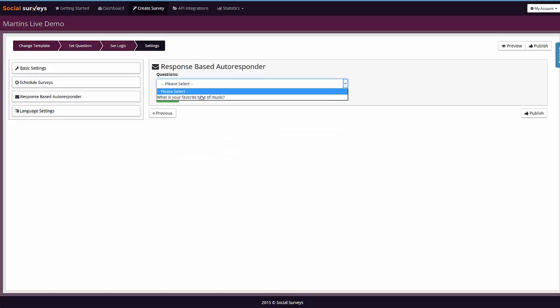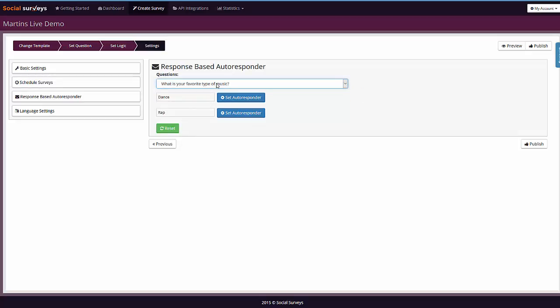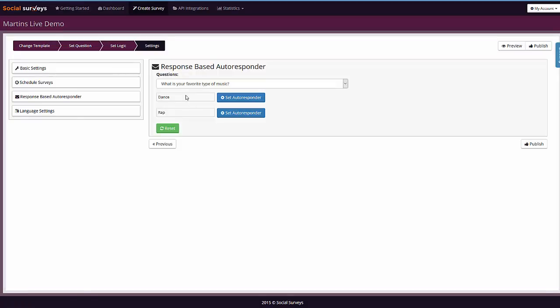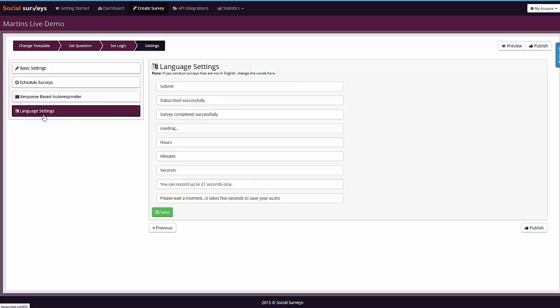Response-based autoresponder. This is a huge feature. I asked them with the radio button what is their favorite type of music, and I've got 2 answers here now, and I can set 2 different autoresponders by clicking the option. I can go to webinar as well, and all these autoresponders. So when people complete their answers and opt in, they're going to get sent to these 2 different lists, and that means the business owner knows exactly who likes what, and they can follow up, which is a huge thing.